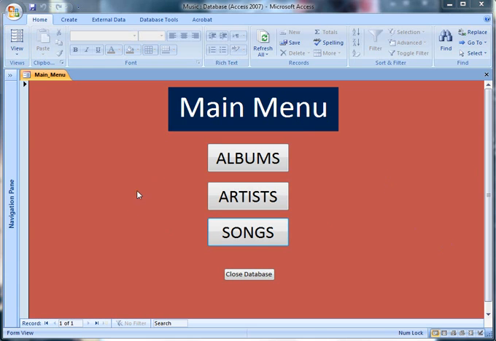Okay, what you're looking at now is an example database, very much along the lines of what you need to design. Obviously the colour schemes, the buttons and how it actually works will be down to you, but this is what we're looking at. We've got a main menu. Underneath the main menu I've got 3 categories: albums, artists and songs.